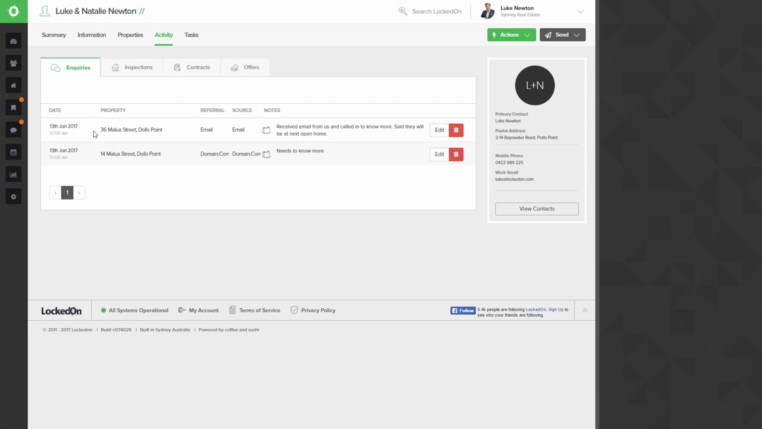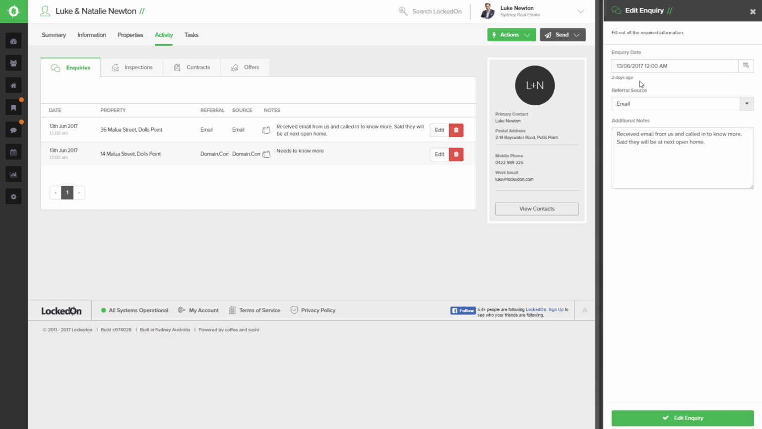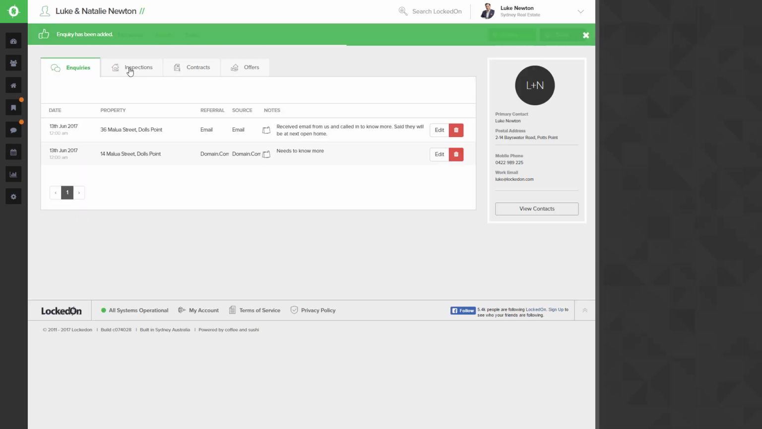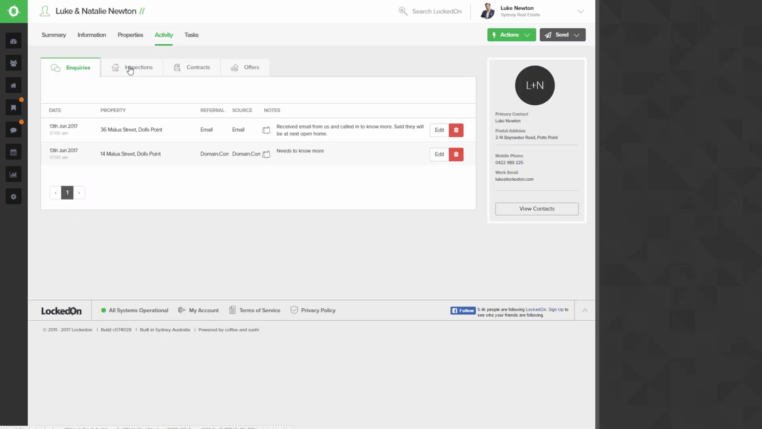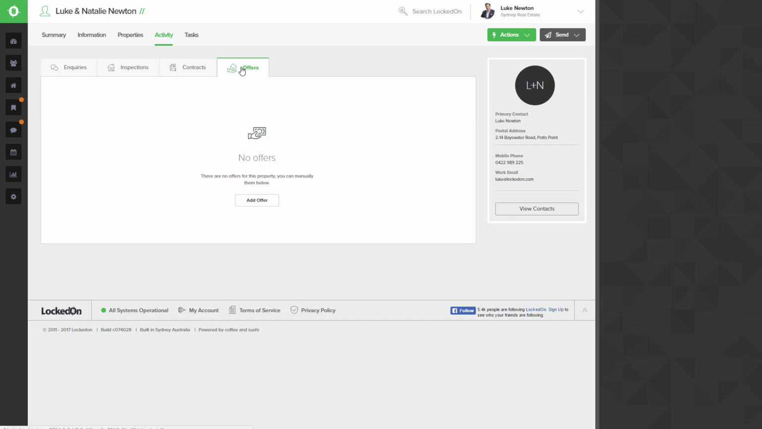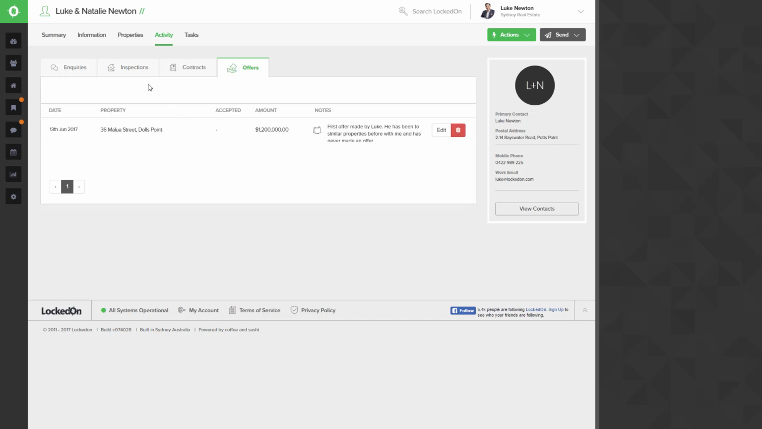Here we can see that I have an inquiry already added for 36 Millowar Street, Toles Point. If I wanted to edit part of this inquiry, all I would need to do is hit the edit option. For this inquiry to open up on the right hand side of the screen, changes can then be made and we can hit the edit inquiry option to save those changes. This will work across all 4 areas of your buyer activity. We can see the edit option in the inspections, in the contract, and also in the offers section.